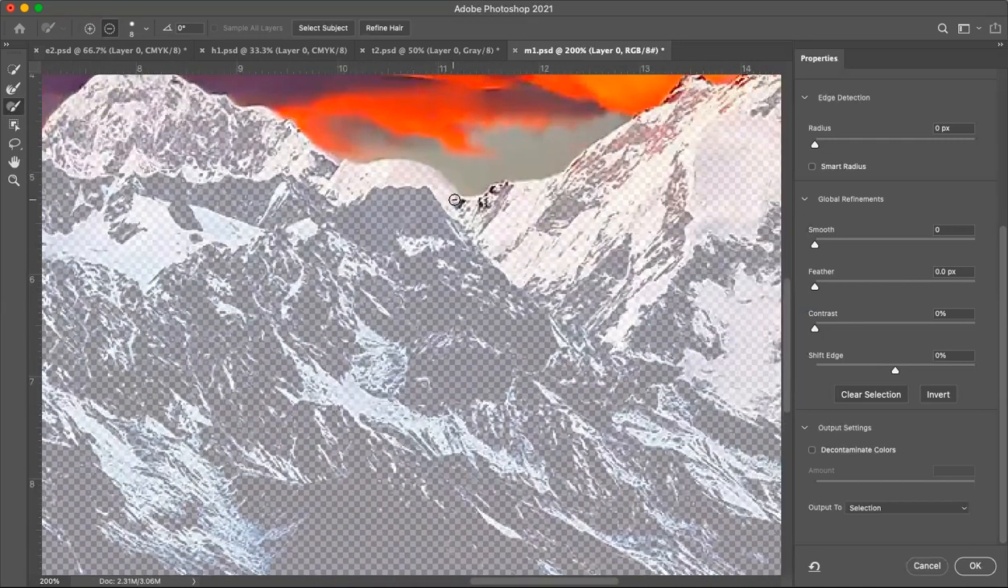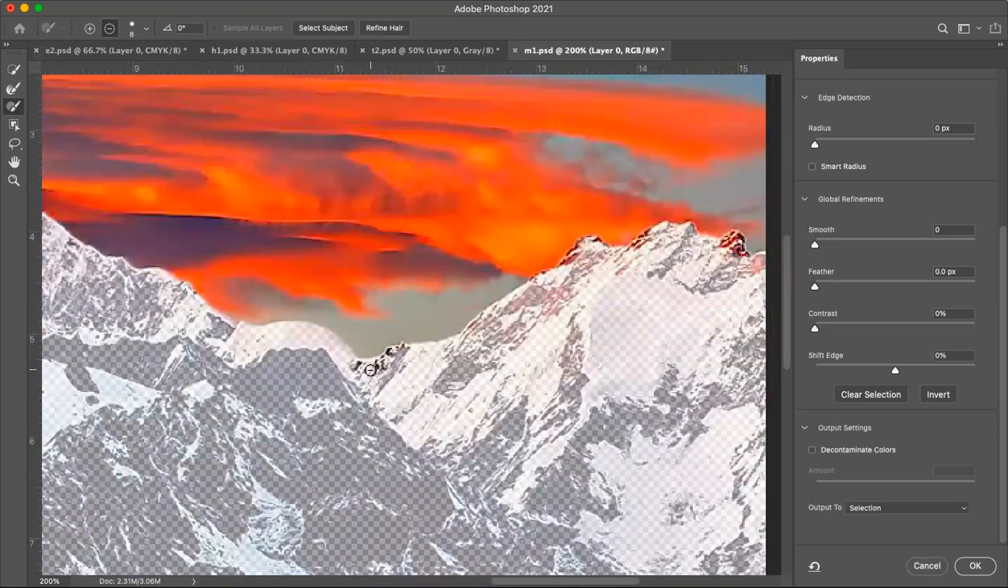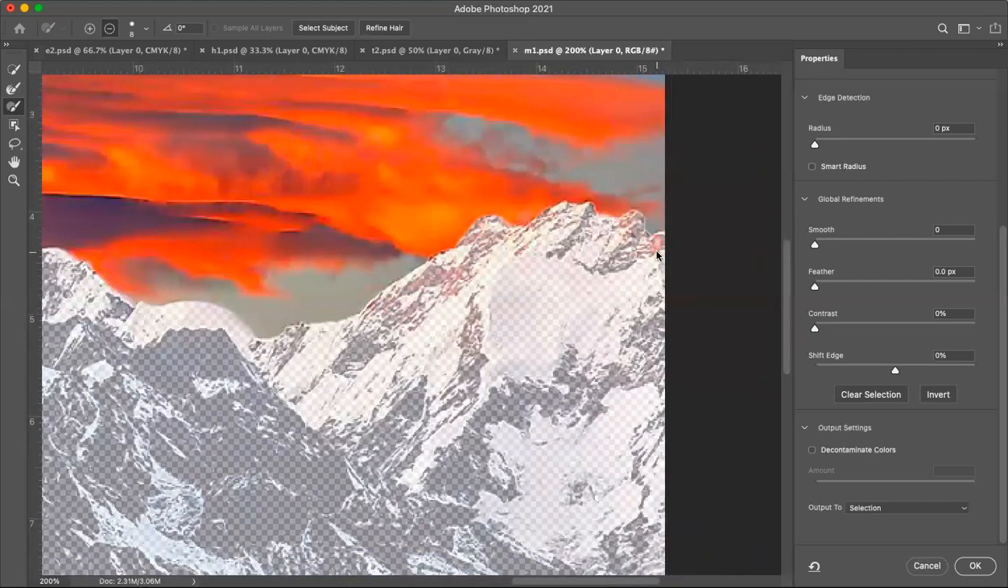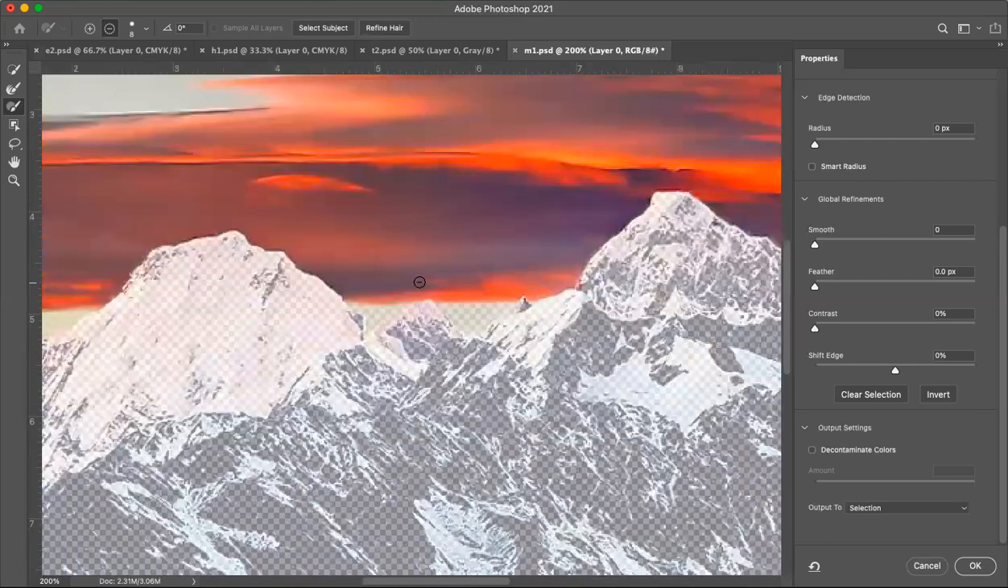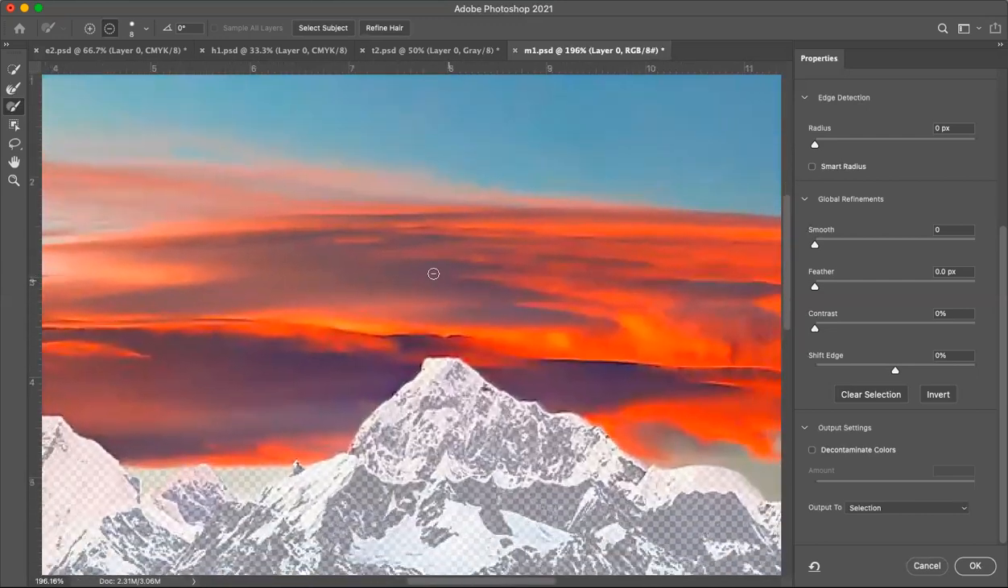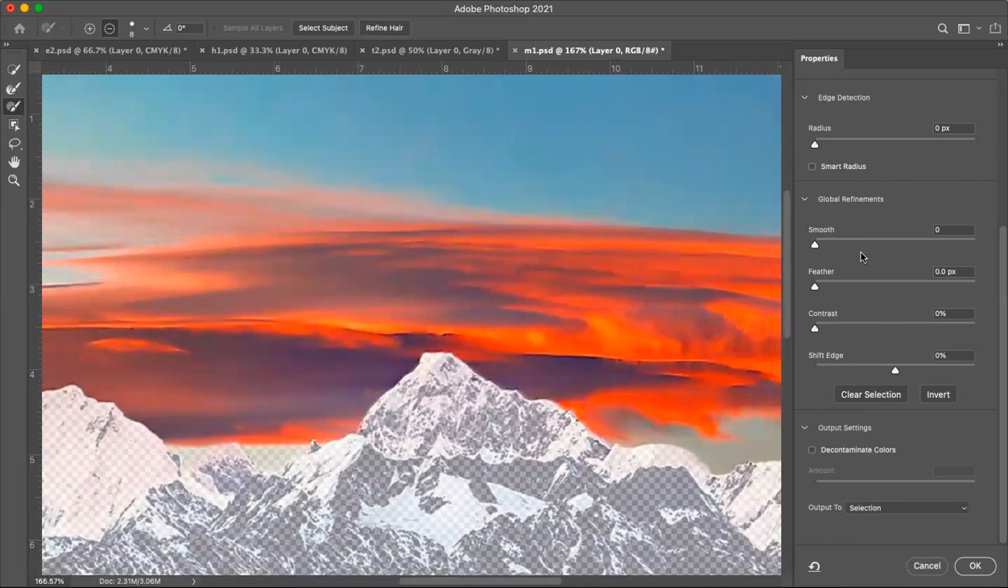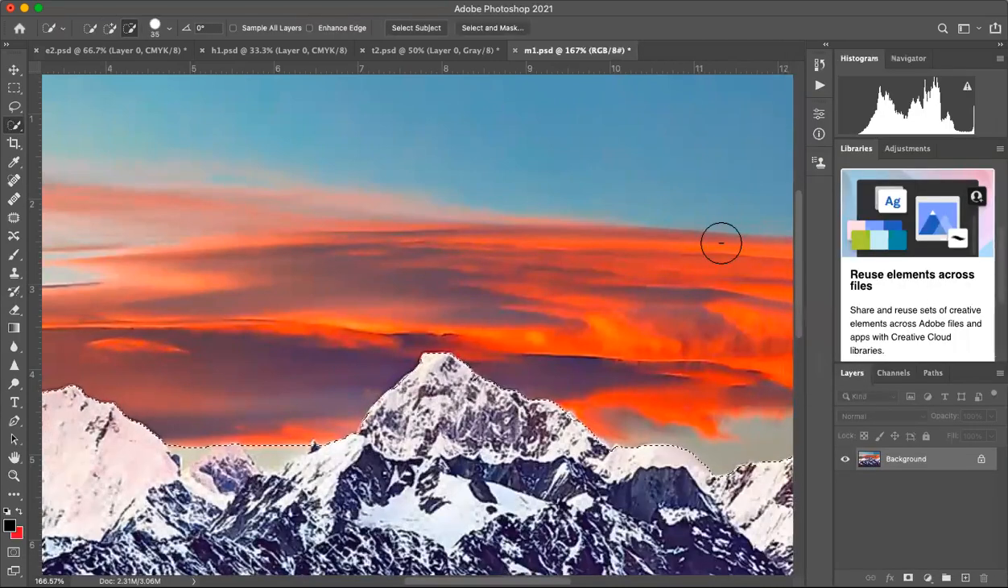Everything looks pretty decent, except for right here. I don't want it to include this part or this. This comes in really handy when you're trying to do the tree, because you can actually get in between the tree limbs, like right in here inside of the select and mask option. And then while you're here, you're going to change the smoothness to 2, the contrast to 5, and then press OK. Then unlock your background and press delete.